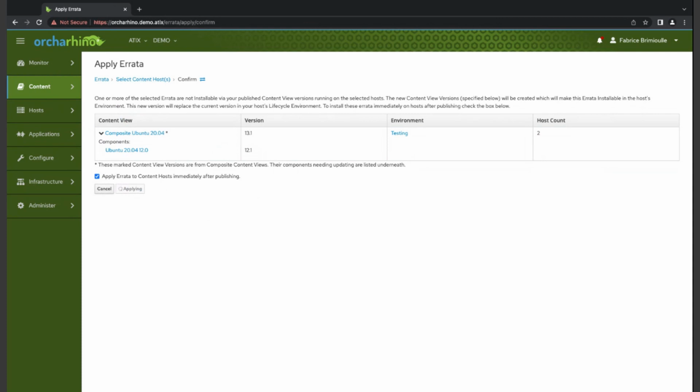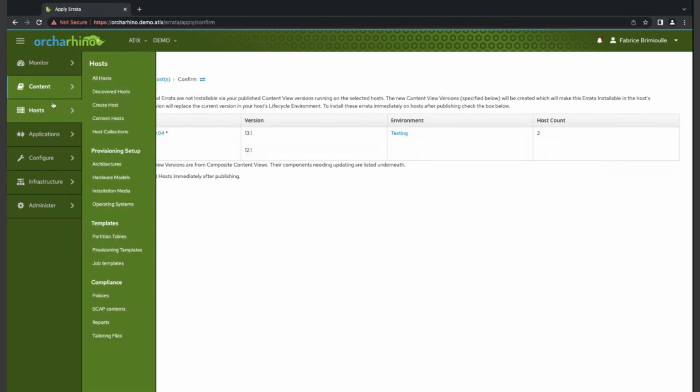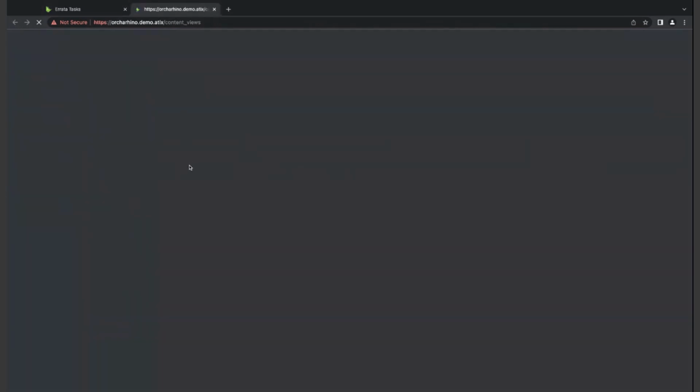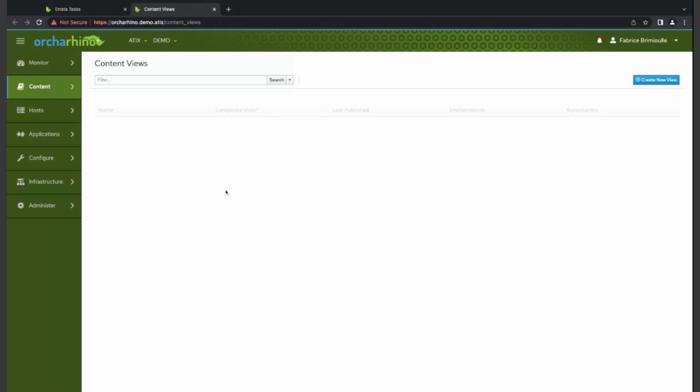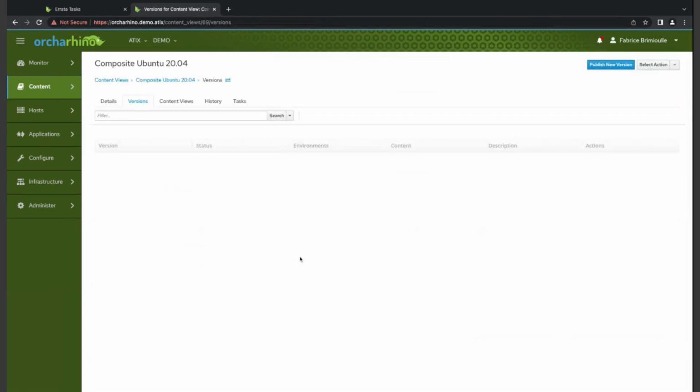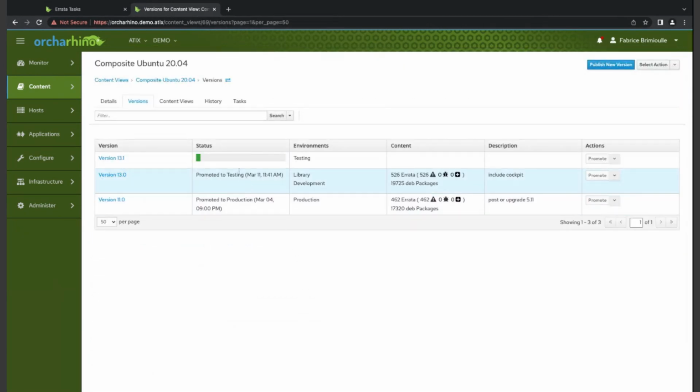We wait a few seconds, and then we will see that actually a minor version of our content view will be publishing. So this is something which will take a few minutes. So this is nothing we need to wait for. So let's wait until the job has been triggered. We can have a look at content views. We have a look at our composite Ubuntu 2004, which is right here. And we see here the version is being published, and once it has been done, the servers will be shifted to that and will be automatically patched.